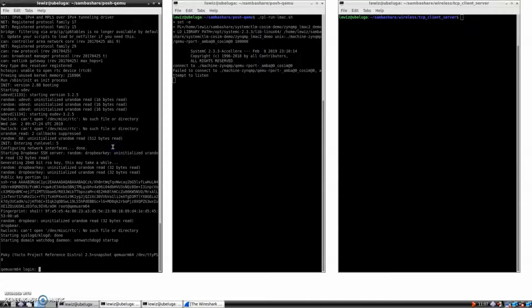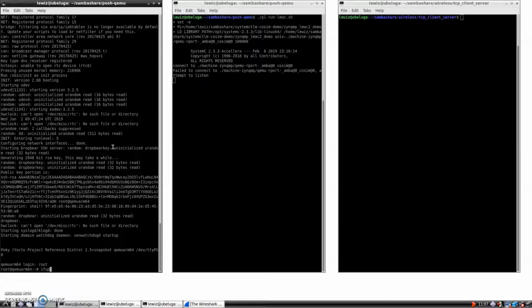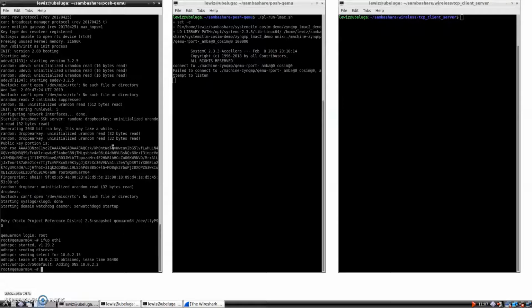After that, you can see three different terminal windows on the screen. The leftmost window is running QEMU on the Linux host. I have already booted it up, and in our previous videos we have explained the booting process in detail. I will log in as root and bring up my Ethernet port on the QEMU system. So this is the Ethernet port on the emulated environment.